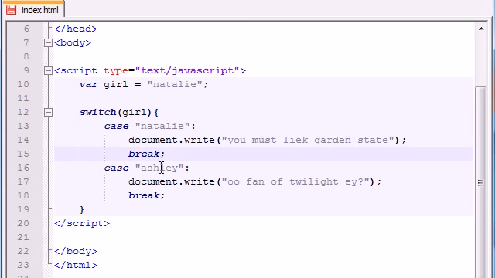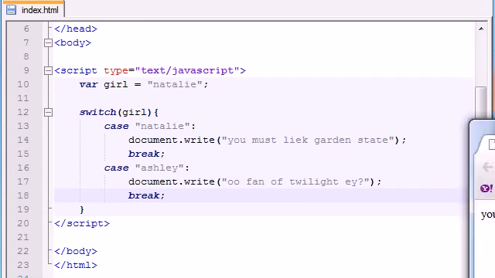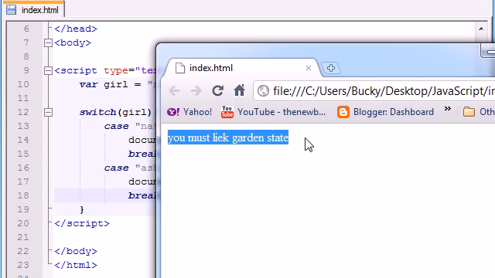If you didn't have that break, it's going to continue testing the rest of your stuff, and it's just going to cause a mess. Why would you want to make your computer test the rest of your answers when you already found your answer? It doesn't make sense. So that's what that little break word means. So you're saying, all right, let's go ahead and run this by default and see what we like. You must like Garden State.